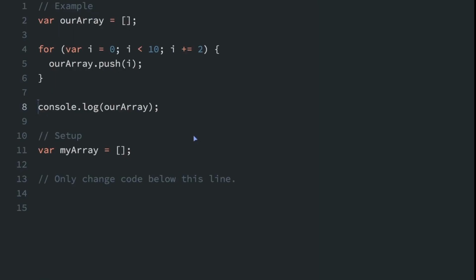For loops don't just have to increment one at a time. Look at this for loop here. We have our initialization where we initialize i to 0, and then we are going to run the loop until i is less than 10. And finally, our increment, instead of incrementing i by 1, we're incrementing i by 2. So now this is going to push all the even numbers onto the array. We have console.log, so let's log it out and see what it looks like. 0, 2, 4, 6, 8.